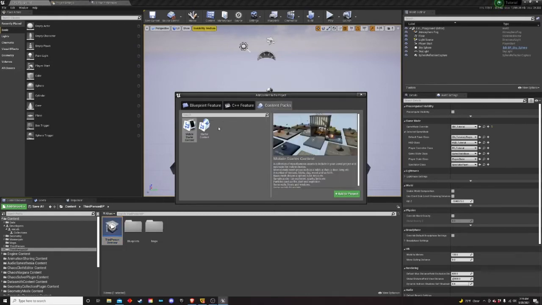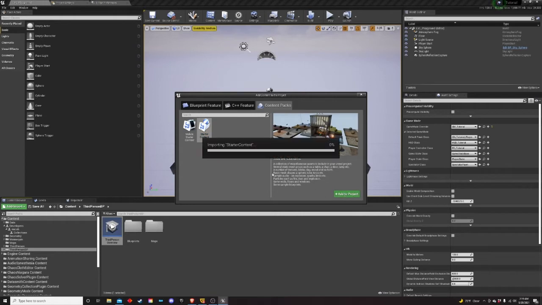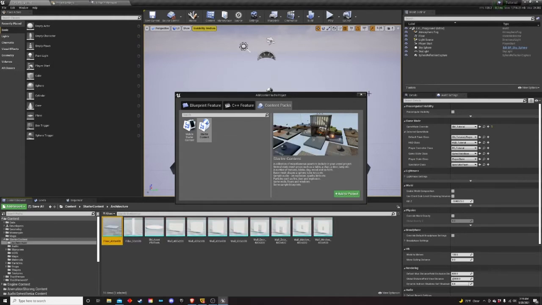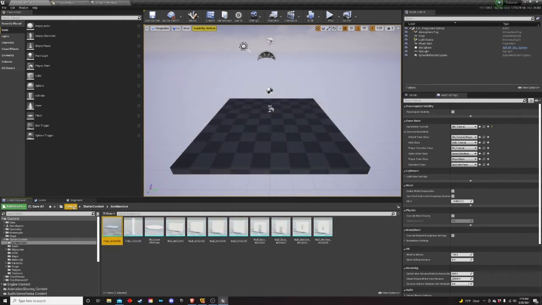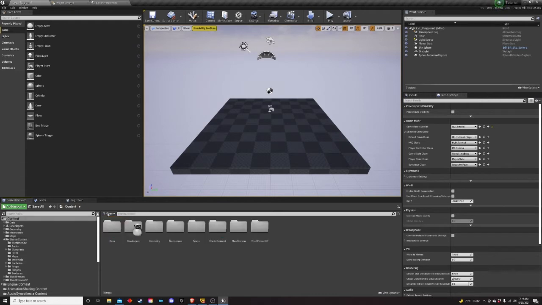Go to content packs, add starter content. We want to do it this way so we don't have any lingering redirectories, like if we just added this automatically, because we might not be using the starter content to finish our game. Go ahead and select all these files. As you can see, we have geometry, mannequin, starter content, third person, and third person BP.